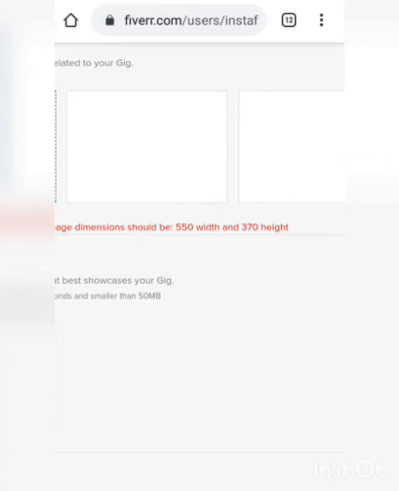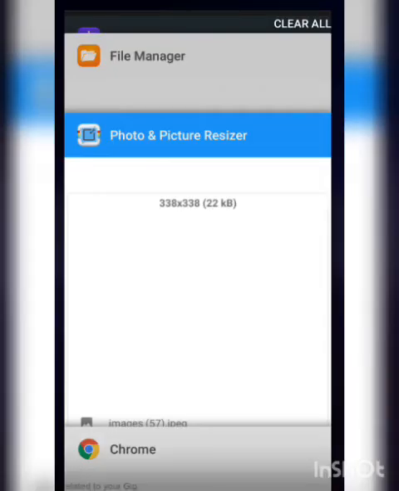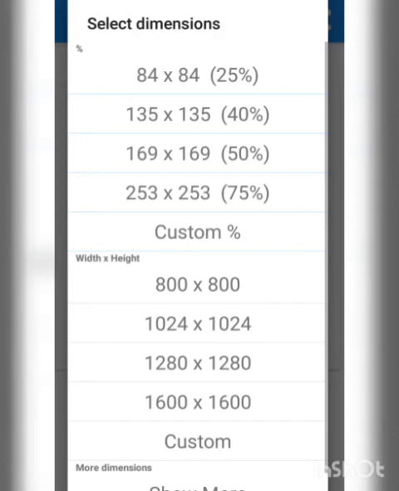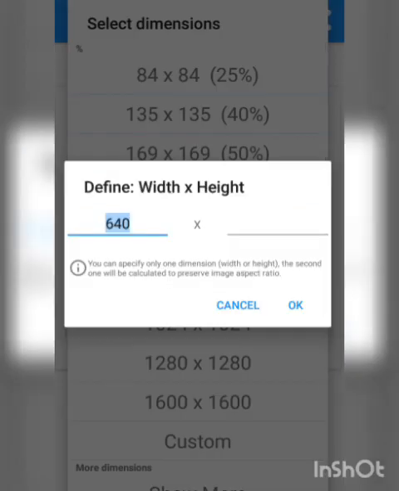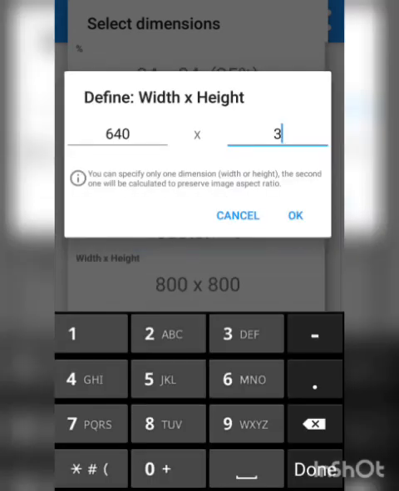So what do we do? We go back to the photo resizer. You click yes on that squeezing image at the top. Yes, that's it. Click on custom. Then you can see width by height. Remember the height and width we are looking for. We're looking for 550 by 370. Click on it. Okay.